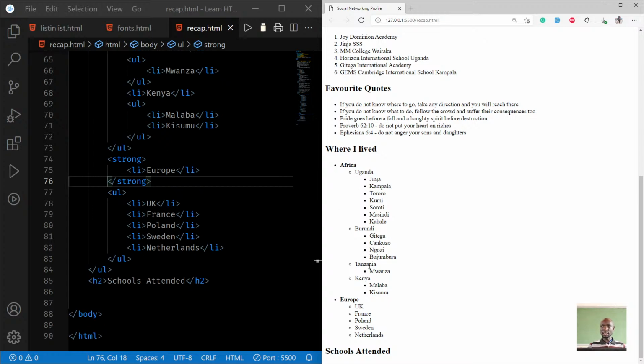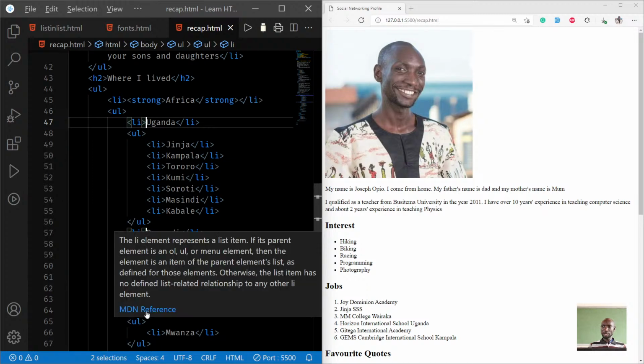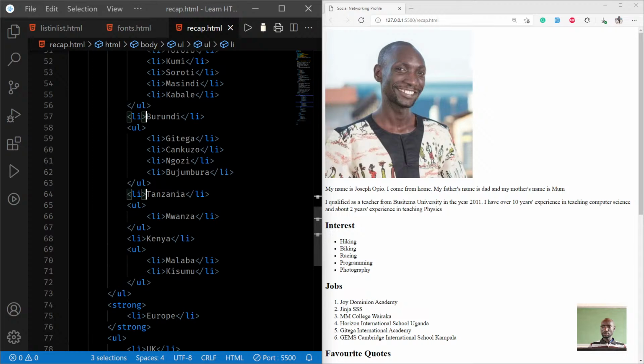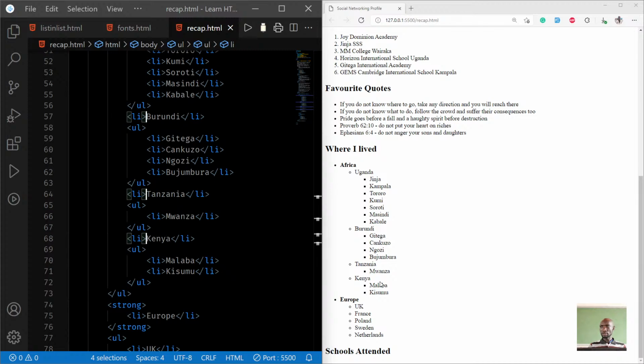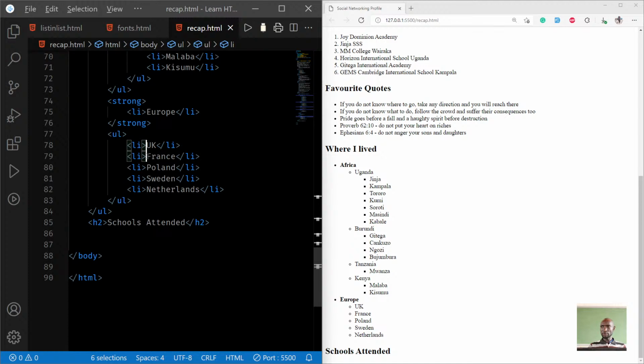So with that said, maybe let's say I want to emphasize the countries Uganda, Burundi, Tanzania, UK, and Poland. Now with Visual Studio Code, I can do this. I click on that, I hold down Alt, click behind the next country, click behind the next country, and then click behind this country. I'm done with Kenya. Then click behind this country, UK, click behind France, click behind Poland, click behind Sweden, and click behind Netherlands.